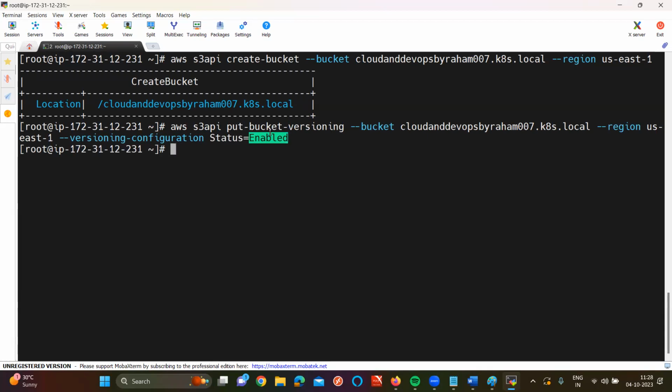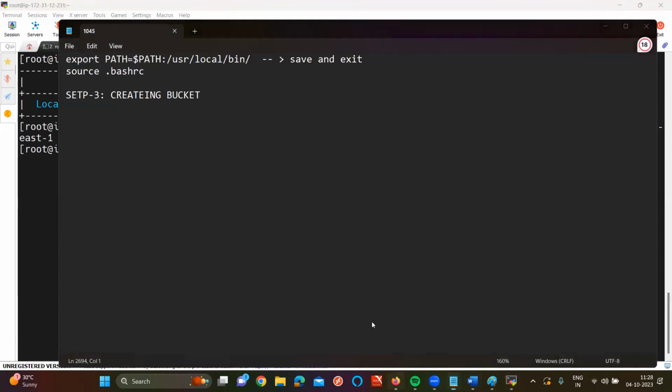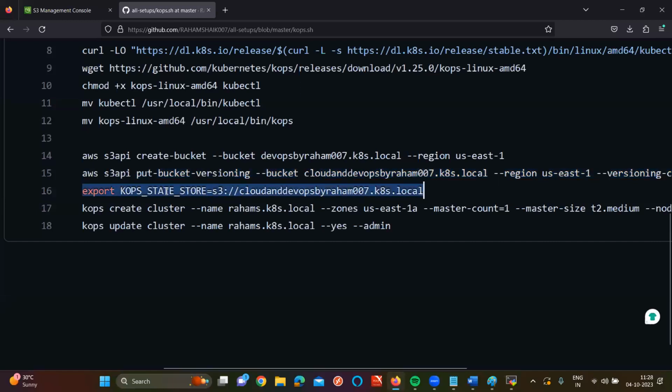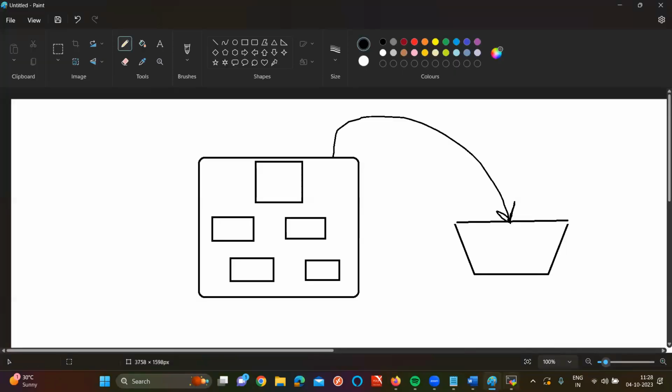Previously it was disabled, but now it is going to be enabled. Why? Because if you don't enable the versioning, you cannot retrieve the objects. First command is to create the bucket. Second command is to enable the bucket versioning. Why enable the bucket versioning? To retrieve the deleted files. Third command is export. Export means, whatever the data inside your kops cluster, export the kops state store into this bucket. That means whatever information is on your cluster, export every bit of it to my bucket. It is command number 3.